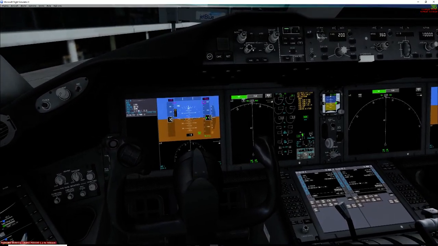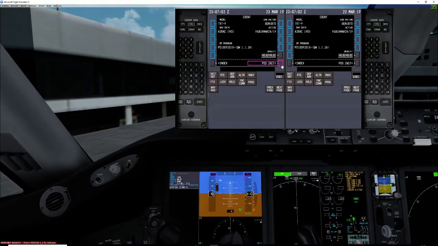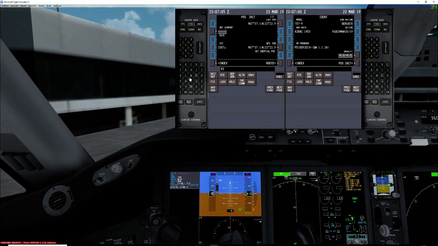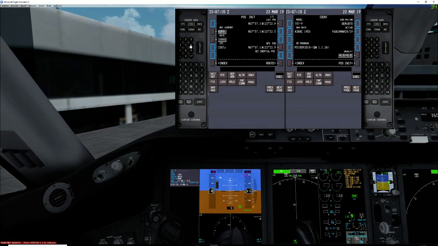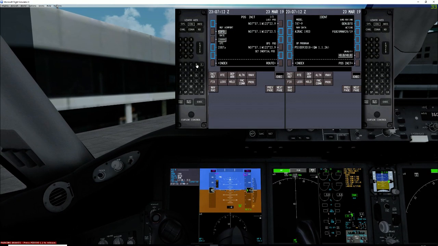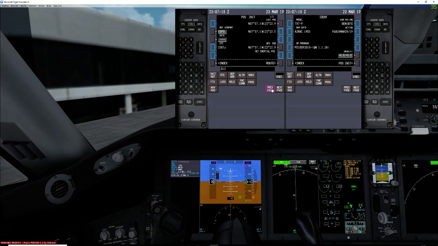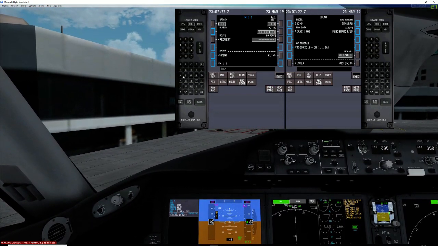Anyway, while that stuff happens, I'm going to begin programming the flight computer. So I'm going to start by setting our position. And I don't think setting the gate actually works. Which is fine. We're going to set the route, so we're going to do KSFO to KSFO.